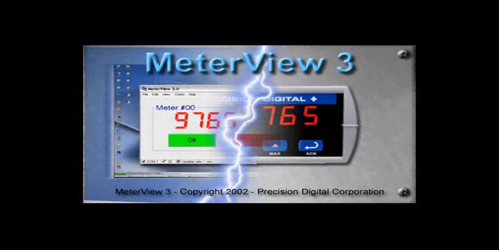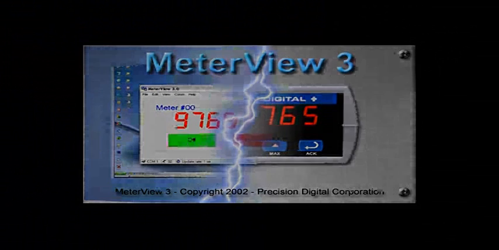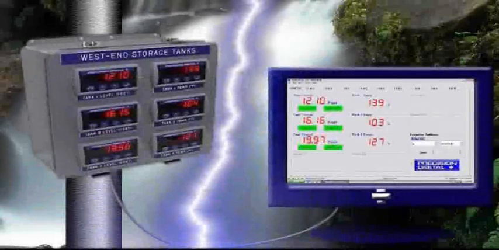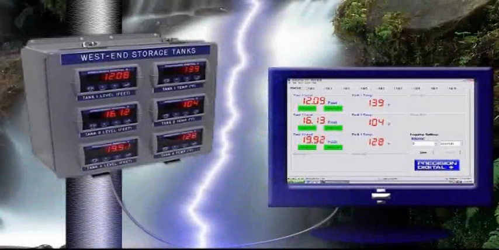MeterView 3. MeterView 3 software allows you to monitor up to 100 meters connected to one serial port of a personal computer.